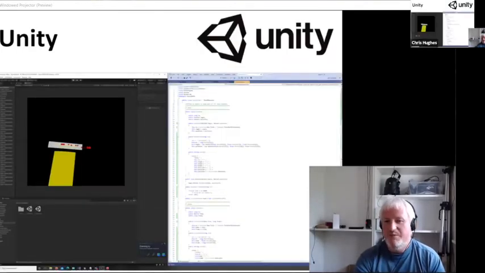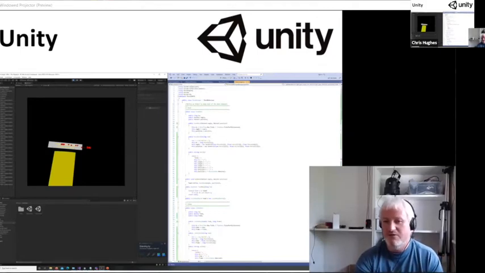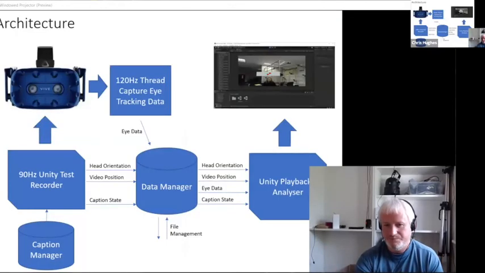And so we've basically built a Unity application around this that replicates a lot of the functionality that was within our first prototype, where we had the web-based version for rendering subtitles on 360-degree video. So the architecture looks a bit like this.